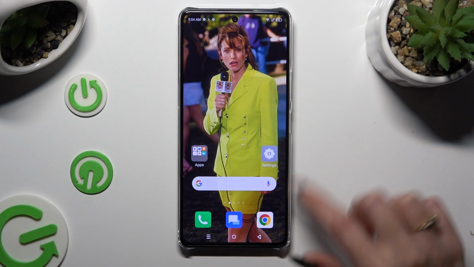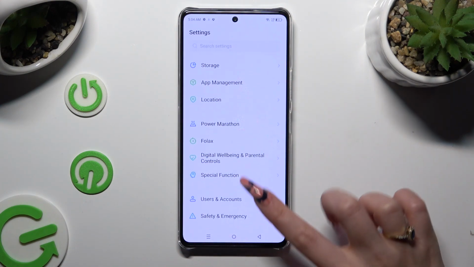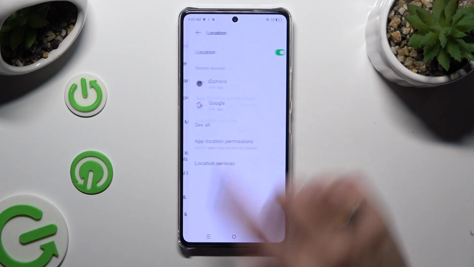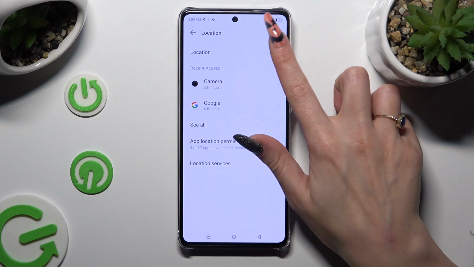If you want to, you can also go into Settings, scroll down and tap on Location section. Then click on this switcher next to it to manage it.